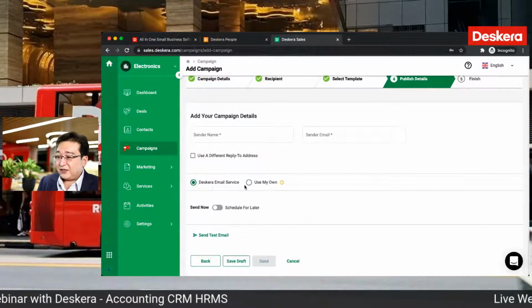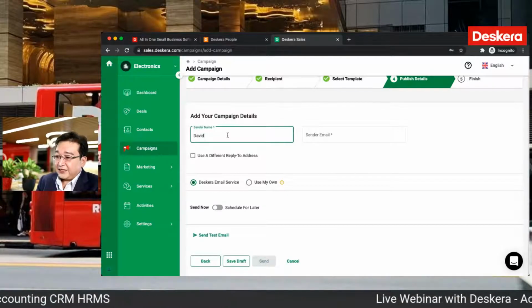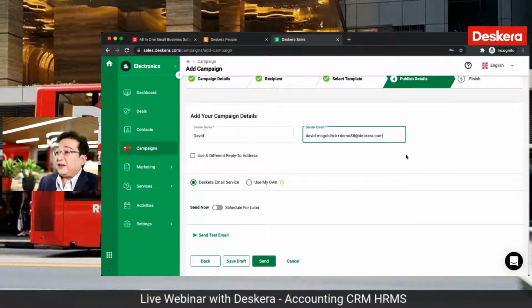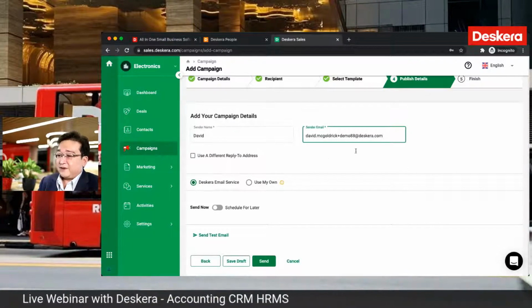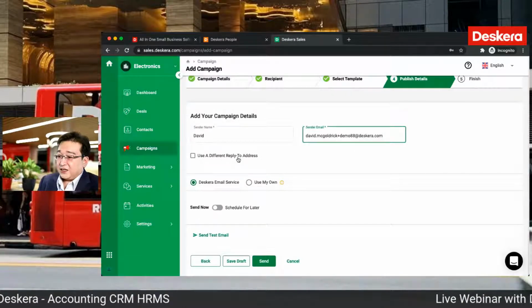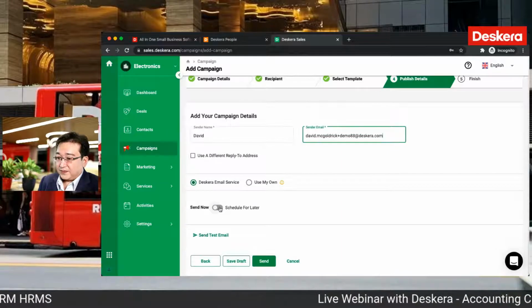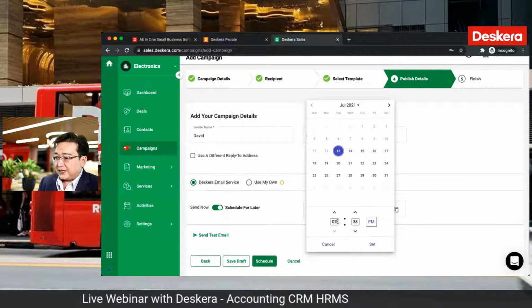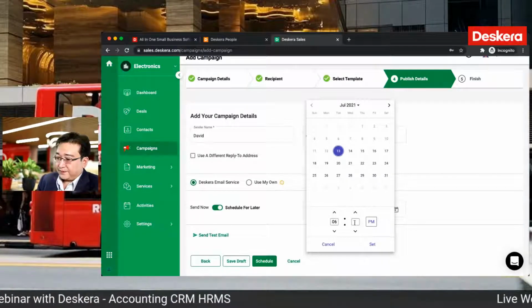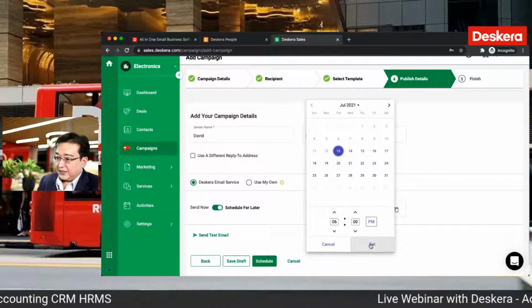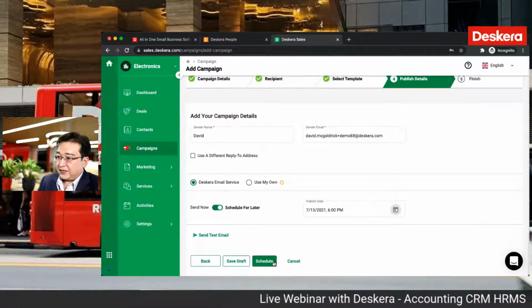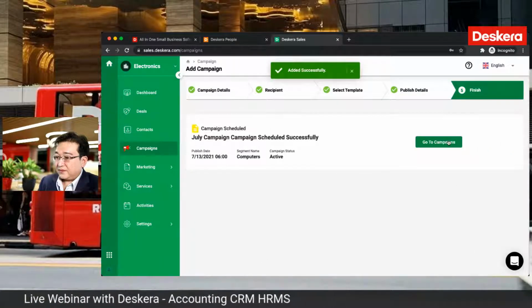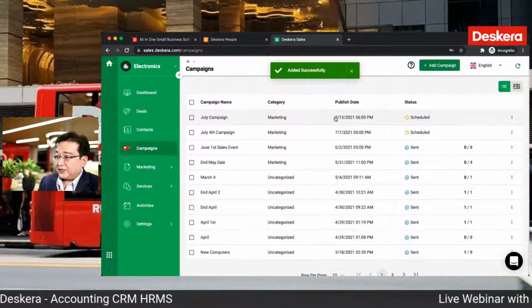And we have Deskera email service here. If I'm using Deskera's, you can select the email. And if it's not verified, it will say, please verify here. I can use a different reply-to address. And I can schedule now or I can schedule for later. So for example, maybe I want to schedule this out at 6 p.m. And I can set it. I can send a test email. I can schedule, and I can save this draft. And then you can see it's scheduled.